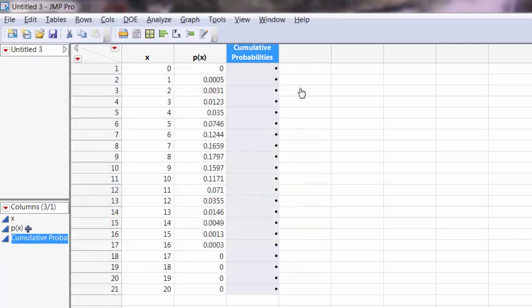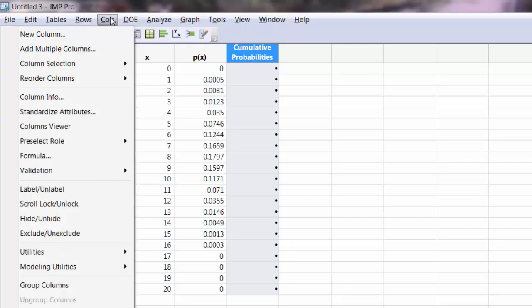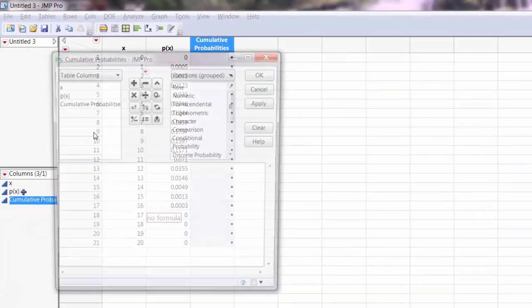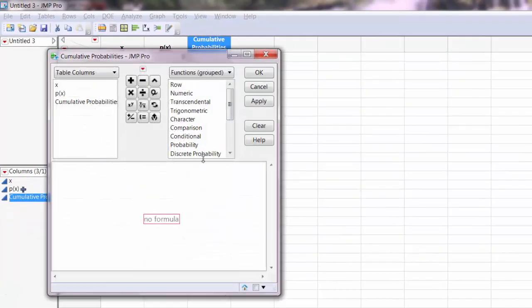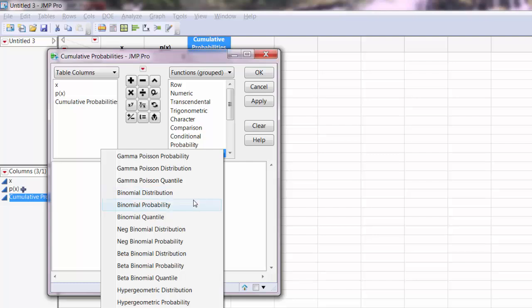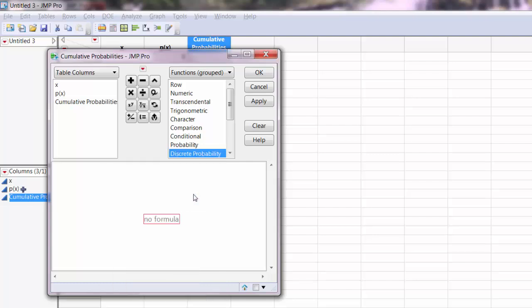Say OK. Then I'm going to go through the same process using that other formula, which gave me the less than or equal to probability. So I go back to Cols, down to Formula, then Discrete Probability, and now I'm interested in the Binomial Distribution one, which gave me the less than or equal to probability. Again, a probability of success of 0.4, number of trials of 20, and the value of x of interest is in the x column.